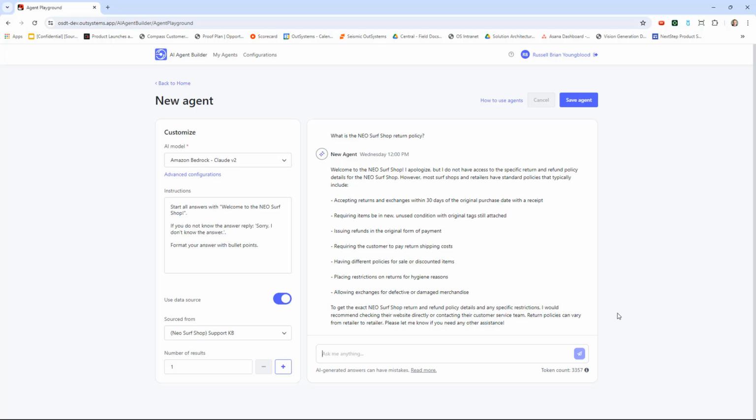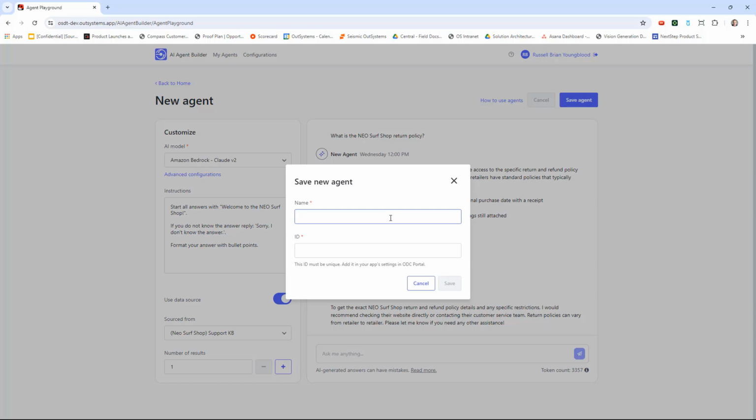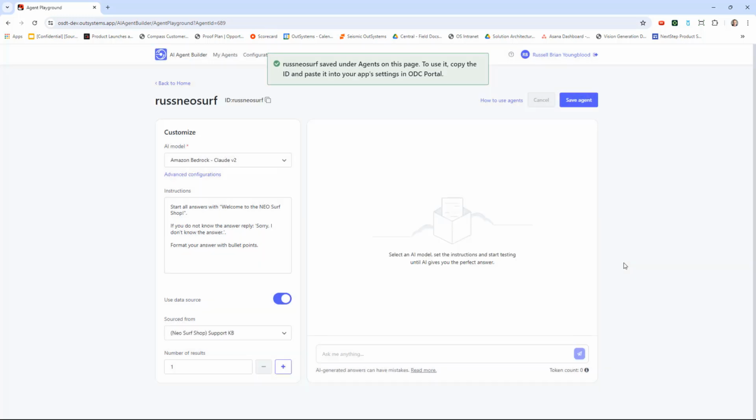Okay, at this point, if I like what I see, it's time to save the agent. I'm going to save it with a very specific name. And also, you'll need to note the ID. You might want to copy this to the clipboard because that is the text string that you're going to reference from the application to call this particular agent. All I need to do now is click the Save button. That's going to save the agent, and it's now ready to use in my application.